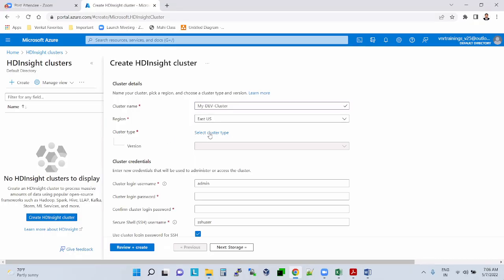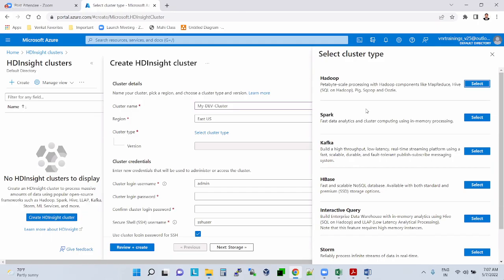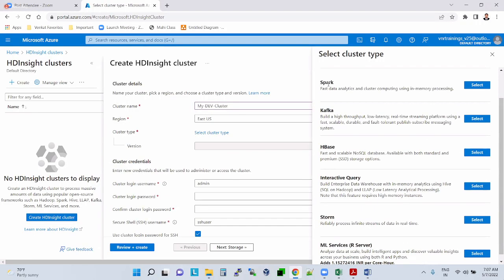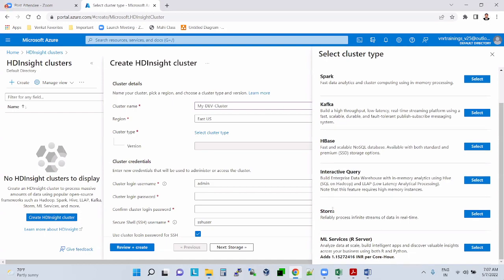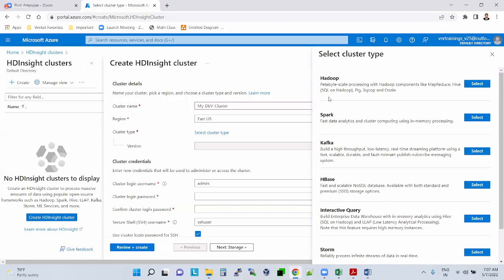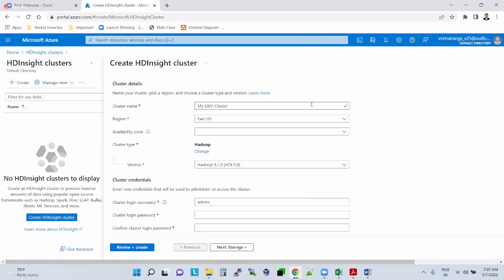Now select the cluster type. What cluster type do I want? These are the different clusters it is giving. If you select Hadoop, the Hadoop stack will be here. If you want only a Spark cluster, you can create only a Spark cluster. You want only Kafka, you can create only a Kafka cluster. HBase cluster, interactive query, Trino, or Storm, or ML. Whatever you want, you can select here. Let's say I'm going to select the Hadoop cluster.